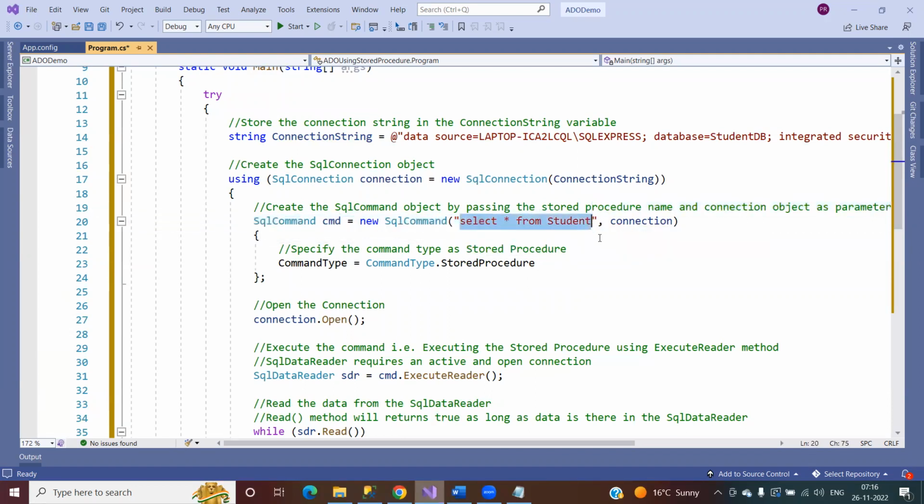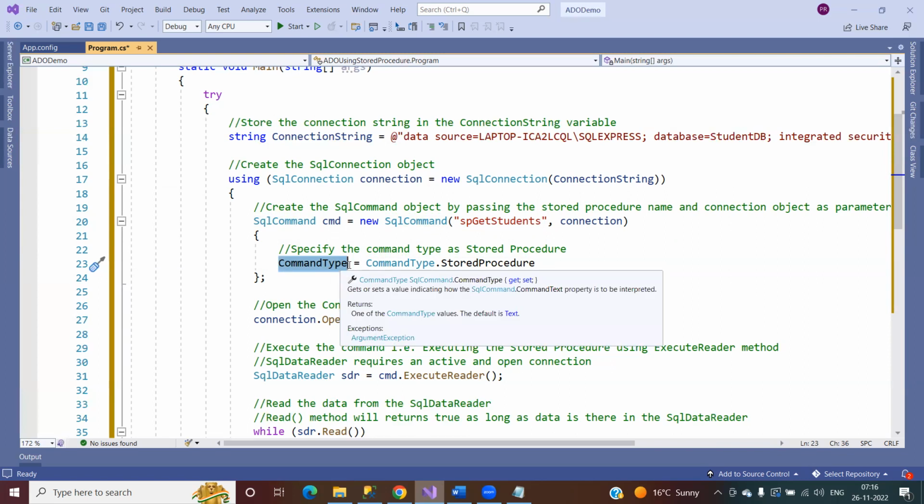But now guys, remember, this is not a raw SQL statement. Since it is not a raw SQL statement, we also need to tell the framework not to treat it as a raw SQL statement, but to treat it as a stored procedure. And how are we going to inform this? Inside the SQL command object, there is a property called command type, and we need to specify the command type. What type of command you are going to execute, that is what you need to specify, right?